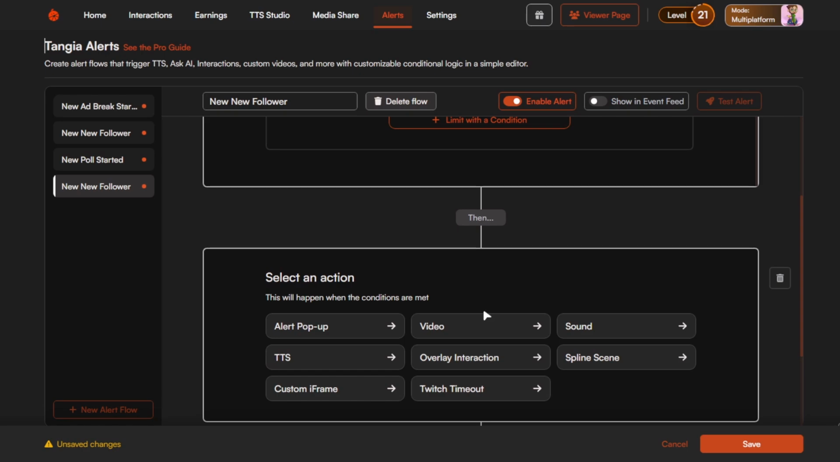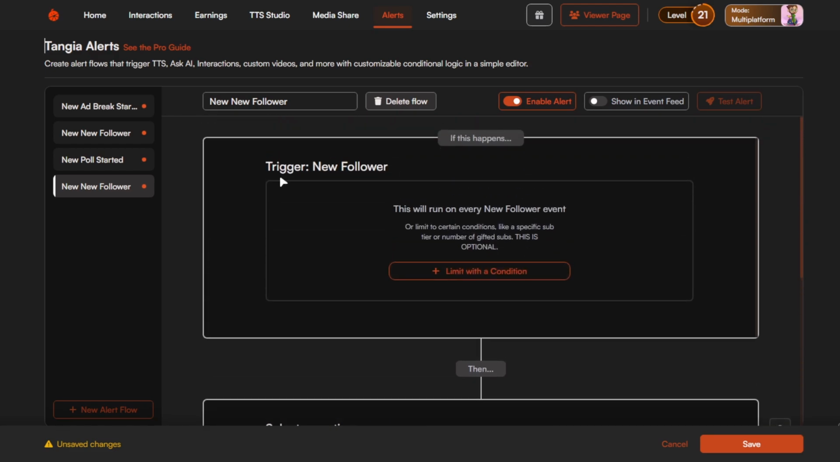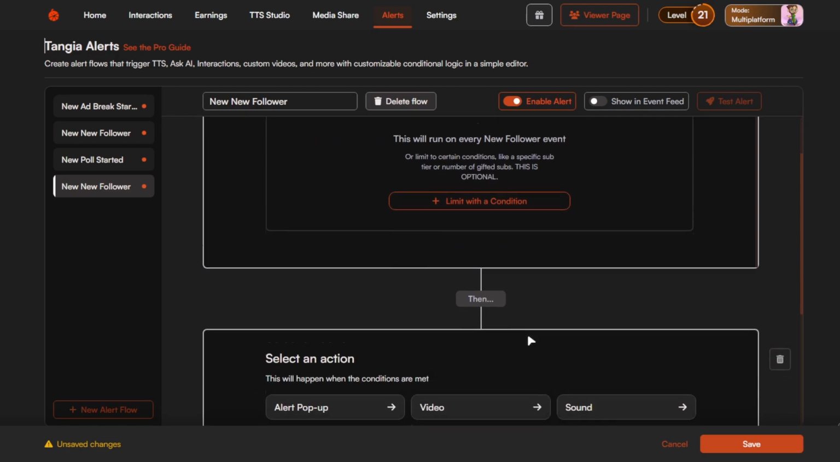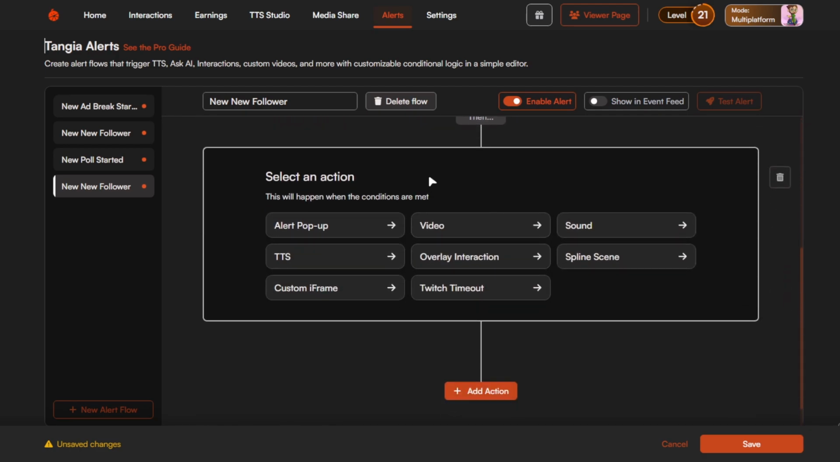but you can really limit things so certain things happen only when certain conditions play. So anyway, we've set up the new follower alert here. We've then added the action, and now we have to choose which action we want it to play when a follow happens. So it gives you loads of options.